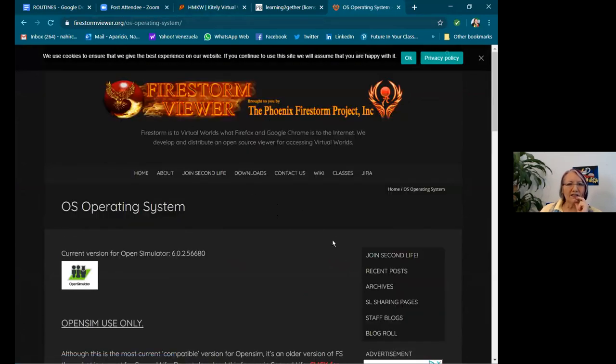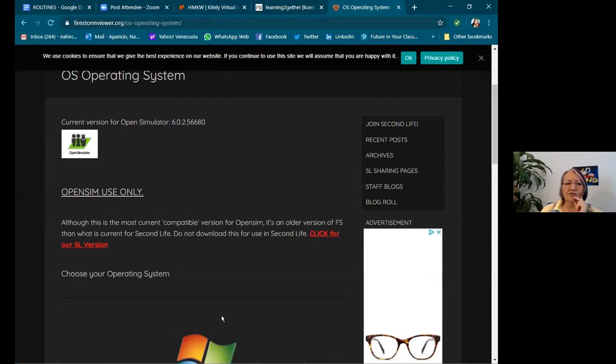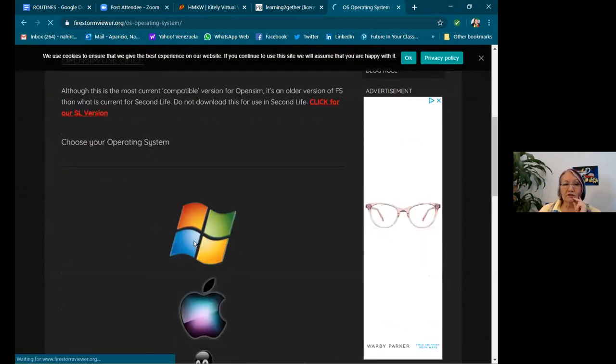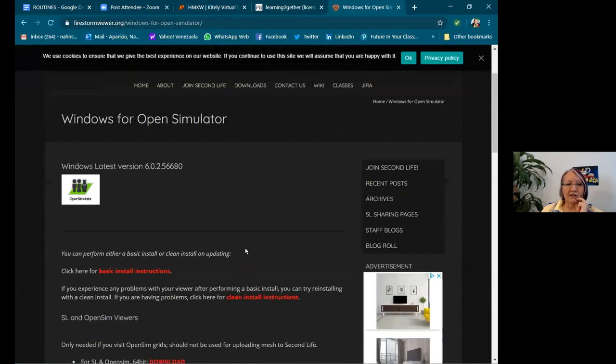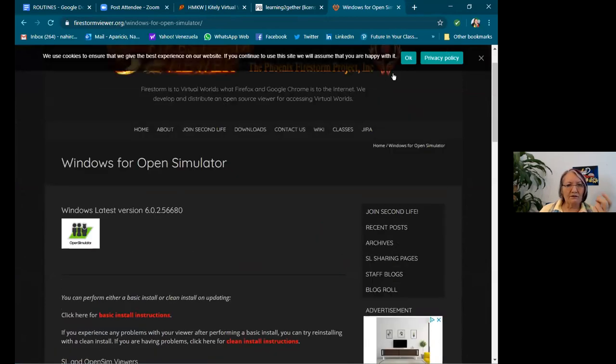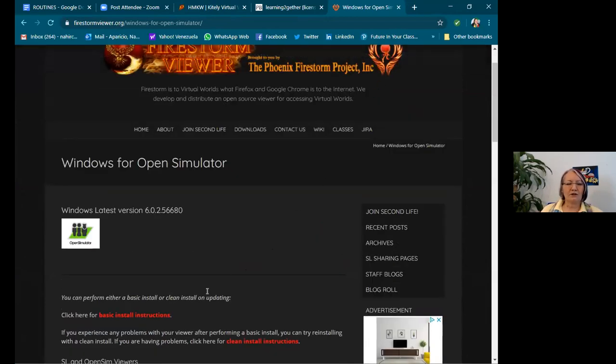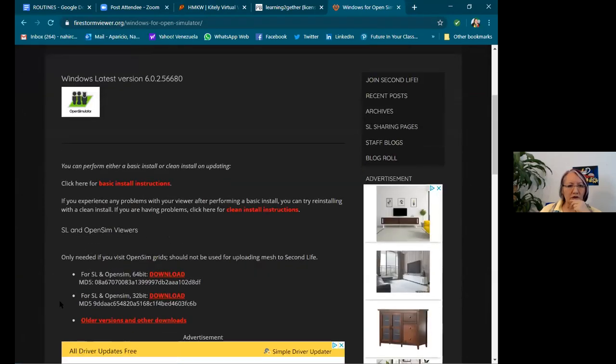OpenSim only. It used to be both. Sadly, I liked the fact that we could have one software for both versions, but this has changed. Go back rather. Windows, you're right there. Windows, and then just download.